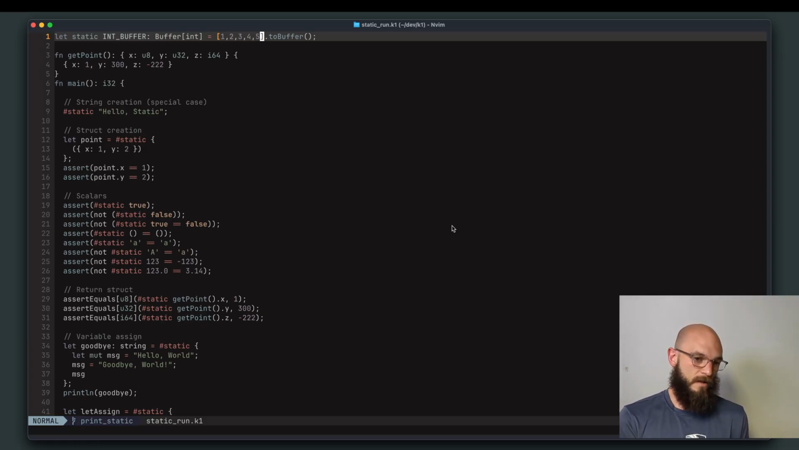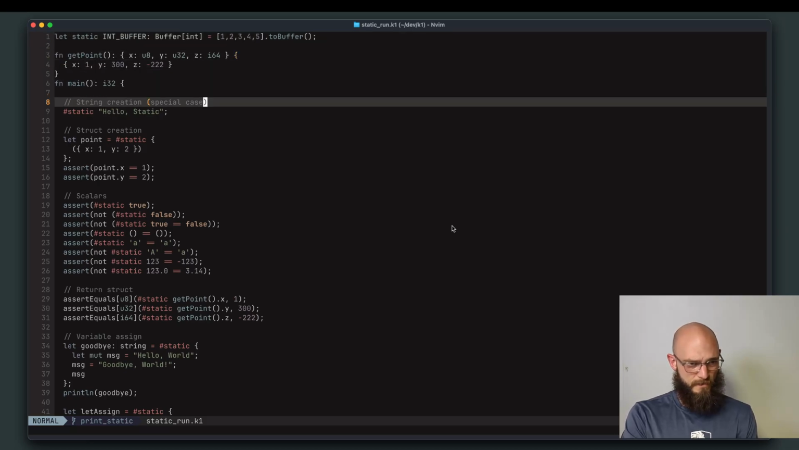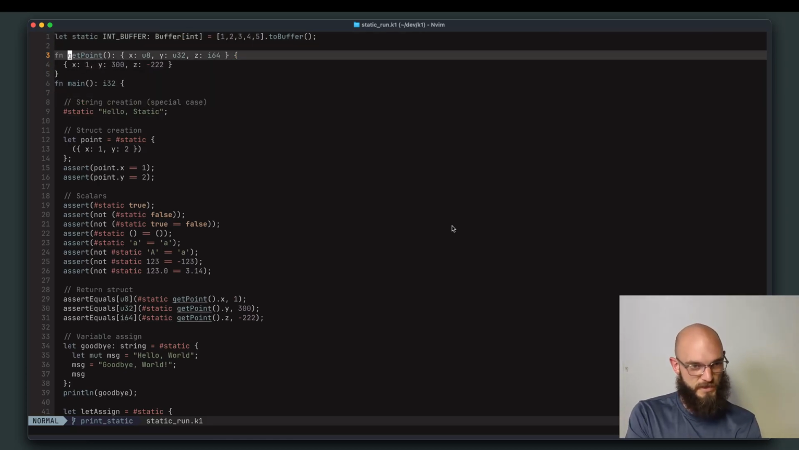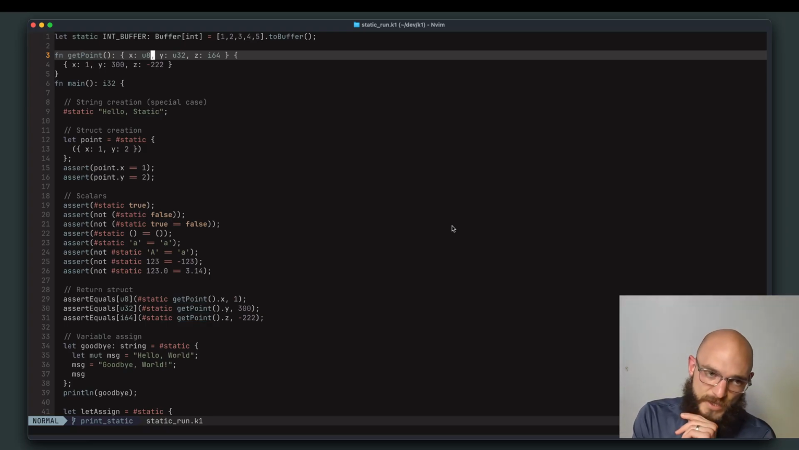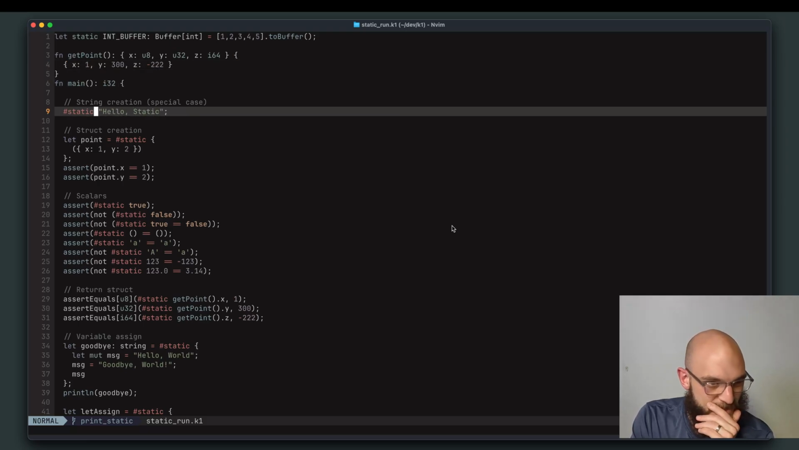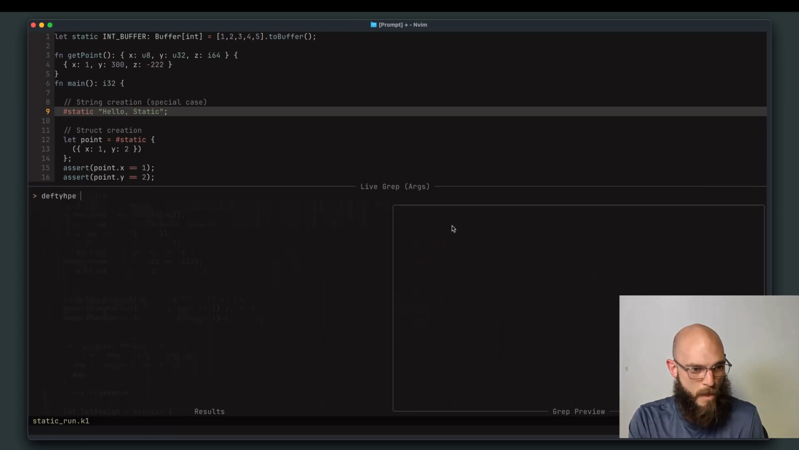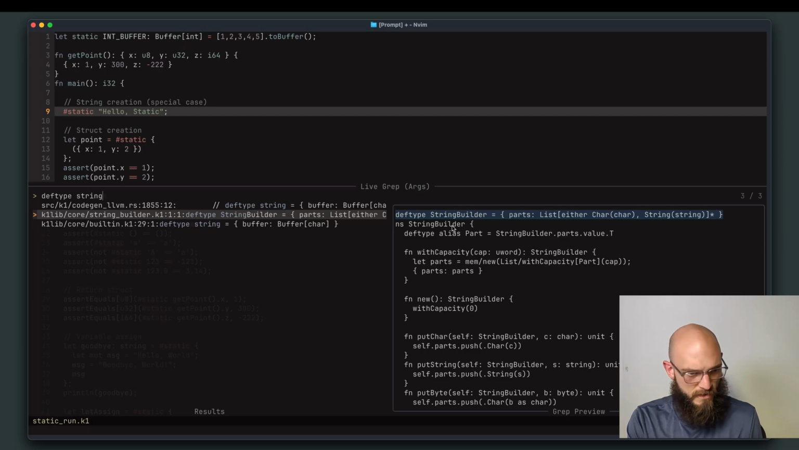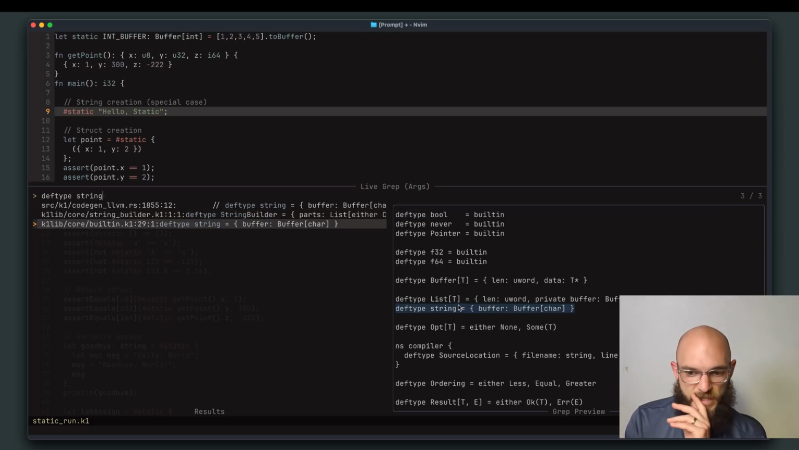So, and what's next? So this program, let's just go through. So this comes later because it's a very advanced use case. But we have a function called getPoint, which returns a struct with a layout that definitely has padding. That's relevant. For static, hello static, the string literal actually makes a struct. So, in K1 string, here in the built-in string is a buffer of characters, and buffer is our contiguous allocation type. It needs to be renamed.